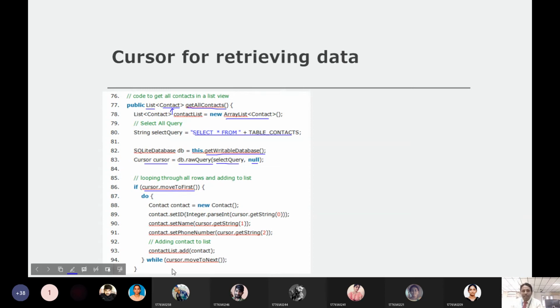In the do-while, the condition is cursor.moveToNext. We are going through these examples, studying the methods available in each class or each object. So in Cursor we have moveToFirst as well as moveToNext methods. moveToNext is nothing but, after reading one record, the pointer will go to the next record.